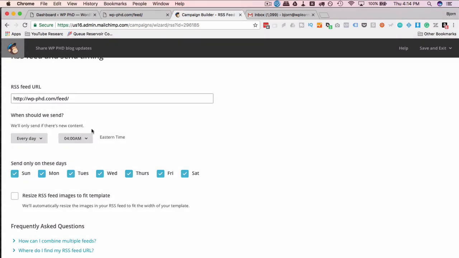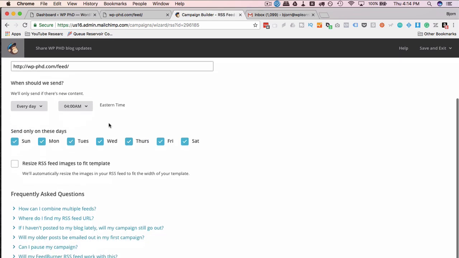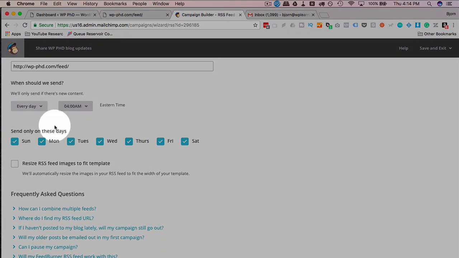You can even have multiple different lists. So when you have your sign-up form, you could have them choose whether they want to receive updates daily, weekly, or monthly. And then they have more control over how many emails they get from you, which is a great option. For now, I'm just going to choose every day.